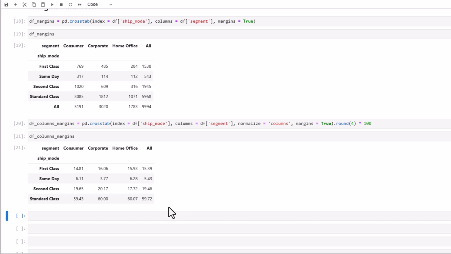For instance, you can see standard class is contributing 60% of all shipping to the customers, whereas for consumers first class is contributing around 15% of all the transactions. And you can see the overall contribution is also mentioned here for each and every ship mode across the segment. For example, first class is 15.39. So you can see here first class is underrepresented in the consumer segment, whereas for corporate it is around half a percent overrepresented.